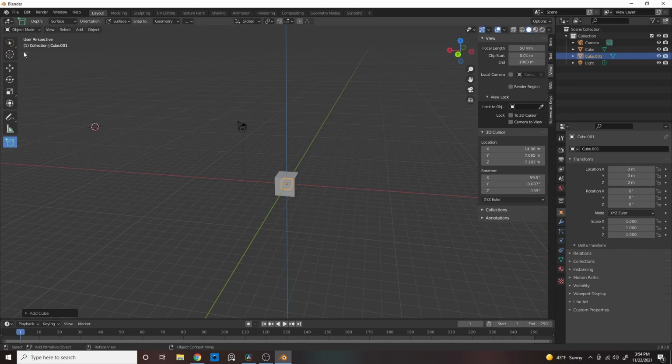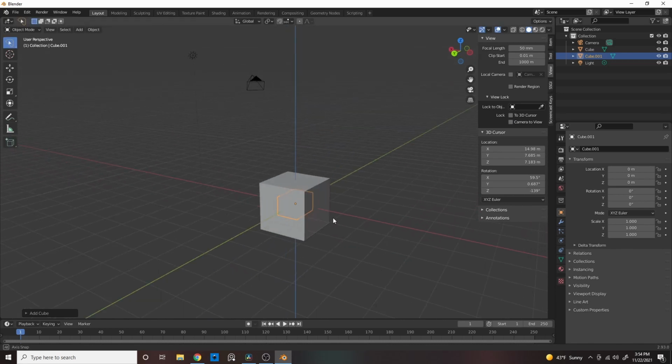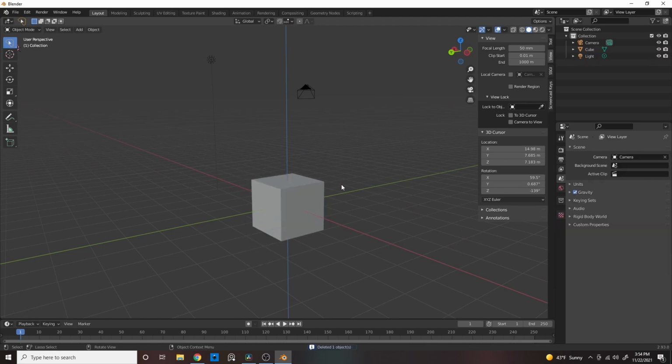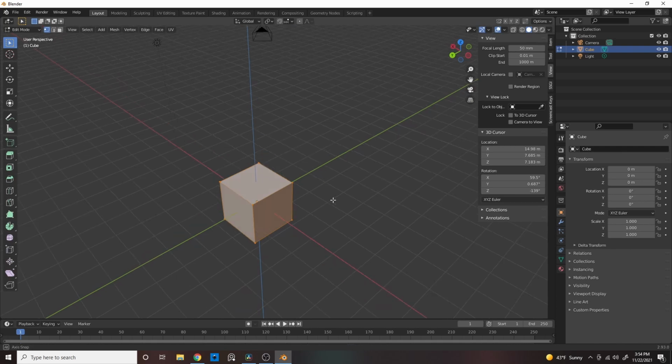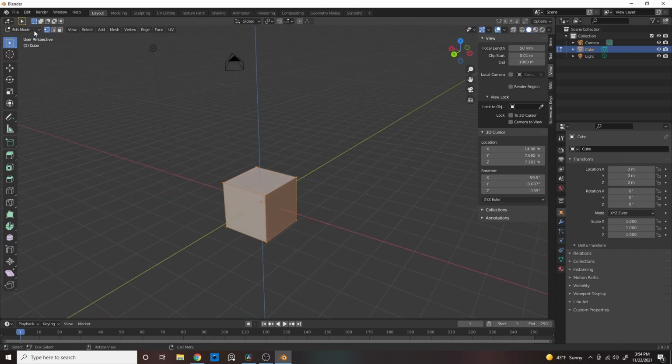I think we should start modeling something. Make sure the cube is selected, and you can edit this cube in 3 ways. The first way is to hit tab. This will put you in edit mode, and will allow you to start modeling. There are 2 other ways to get into edit mode. The other way is to go over to the mode drop down and select edit mode.